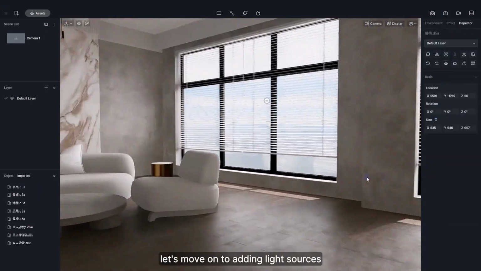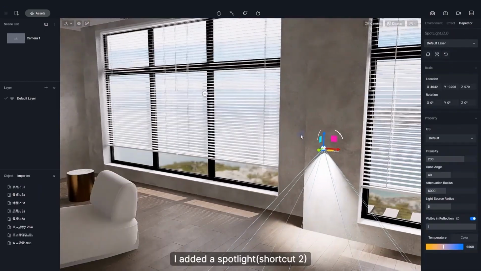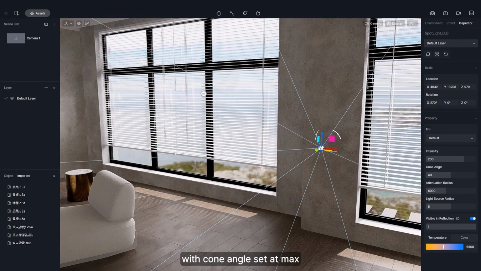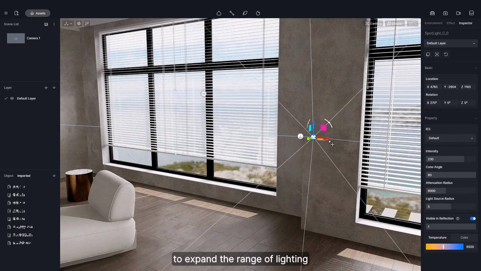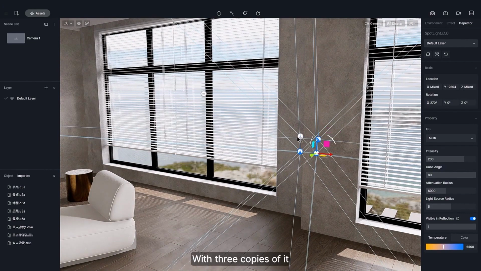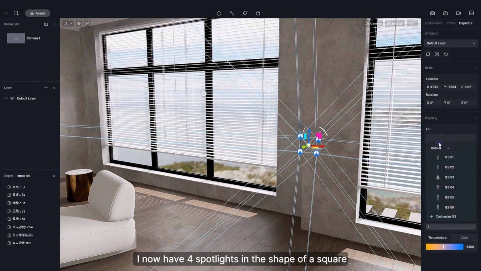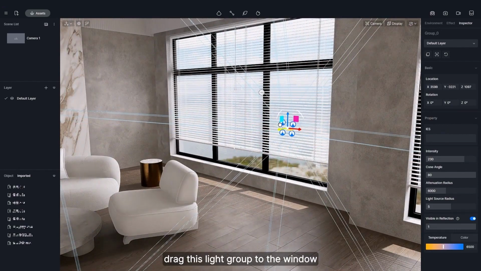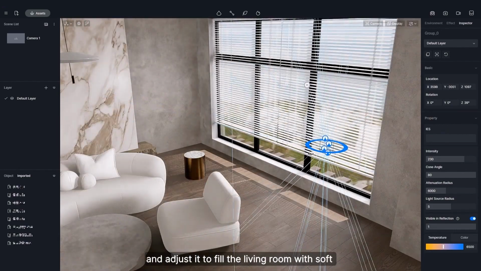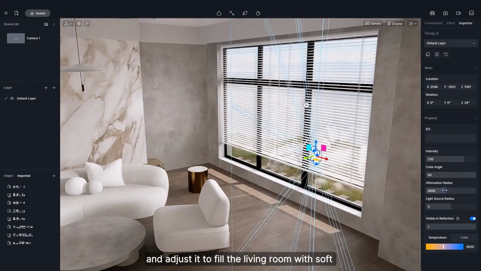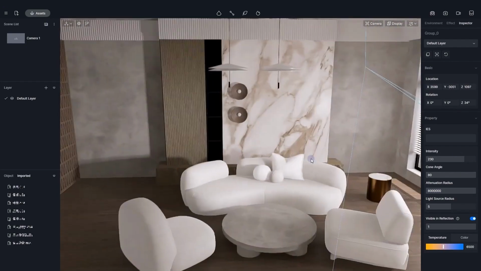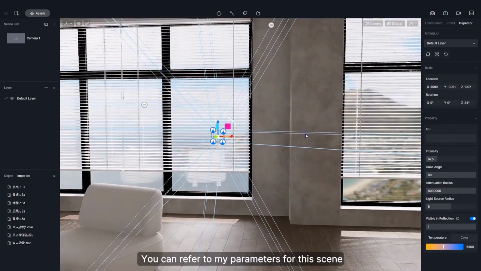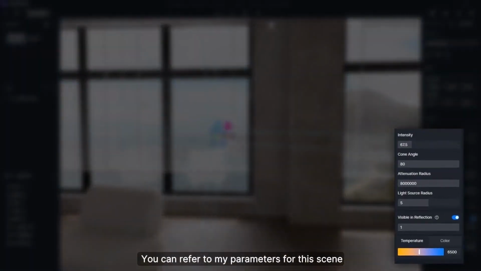Alright. Let's move on to adding light sources. I added a spotlight, shortcut 2, with cone angle set at max, to expand the range of lighting. With 3 copies of it, I now have 4 spotlights in the shape of a square. Group these 4. Drag this light group to the window and adjust it to fill the living room, with soft and beautiful lighting. You can refer to my parameters for this scene.